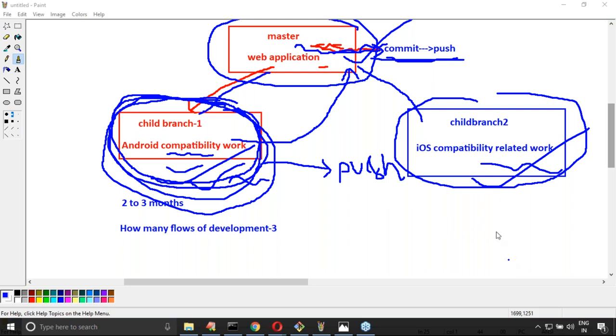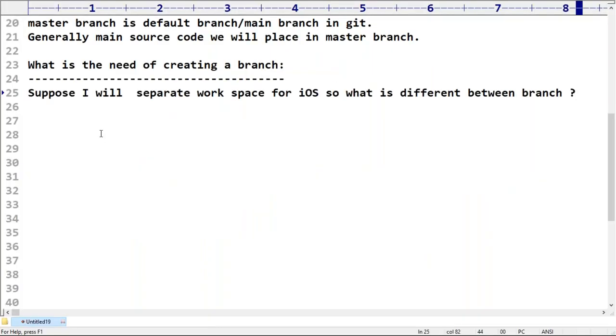Here Nirmal is asking a small doubt, sir. Maybe helpful for you also. What is the doubt? Suppose I keep a separate workspace for iOS, so what is the difference from a branch? If you maintain a separate workspace for iOS, then automatically a separate repository must be required or not? Respond. Next, tomorrow if I want to merge this workspace with the main workspace, you need to do it manually. Automatic support is not there. If it is a branch, merging is a matter of a 1 second job.